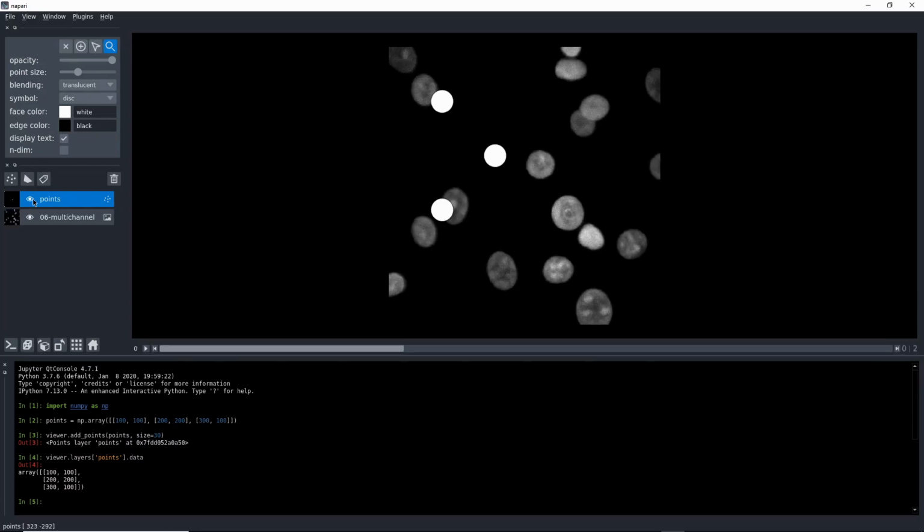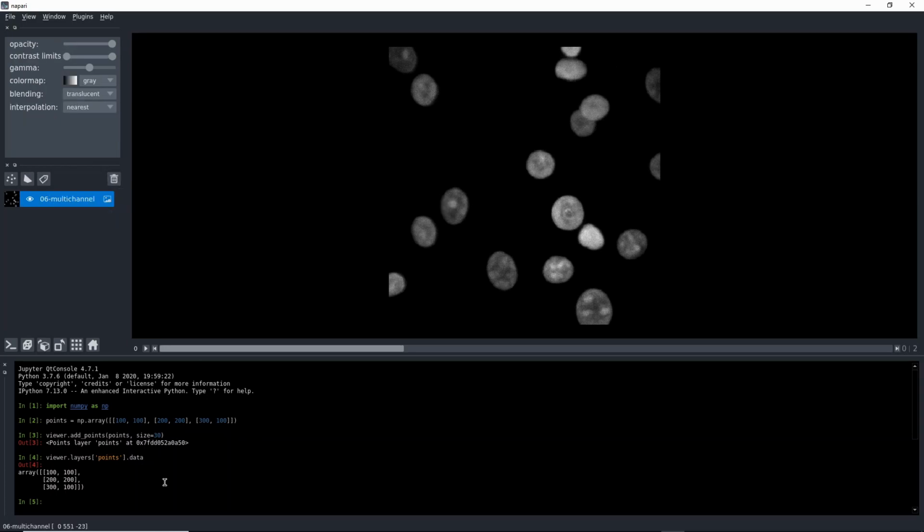Okay, so I'm going to remove the points layer here just for clarity. So you can just press the delete button here, and it's gone. So now I'm going to add a shape layer. So shapes are just like polygons. So I'll just create three arrays with the coordinates to three different polygons I want to use here.